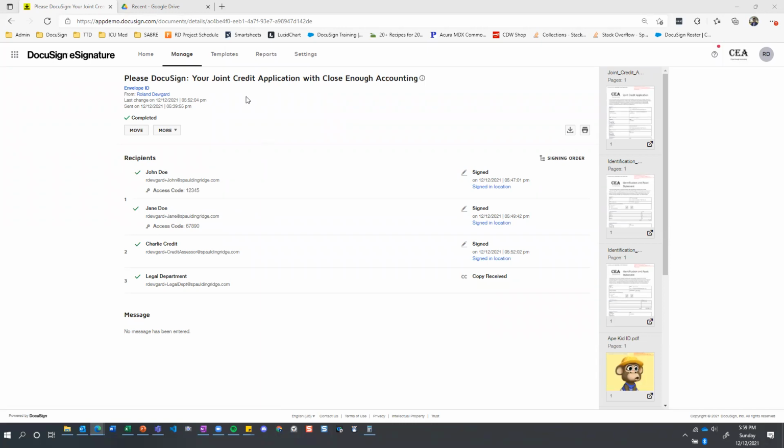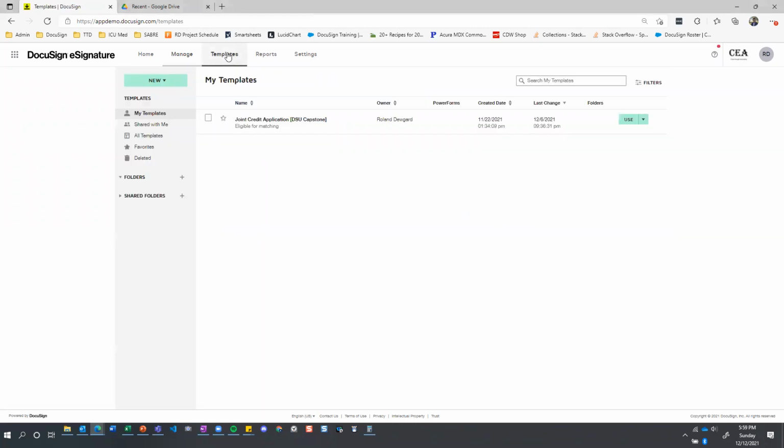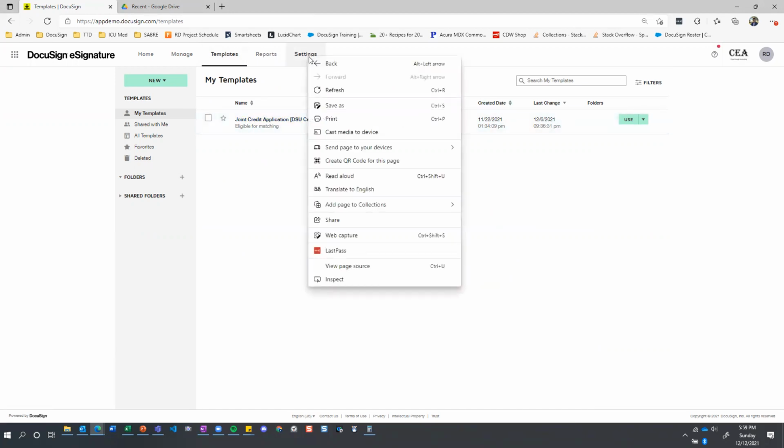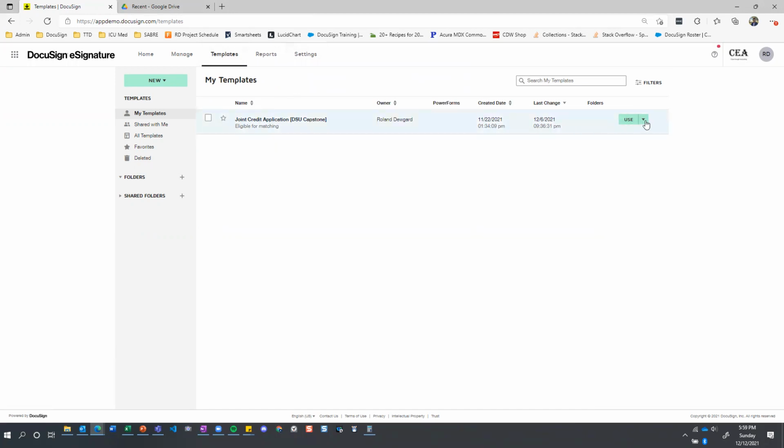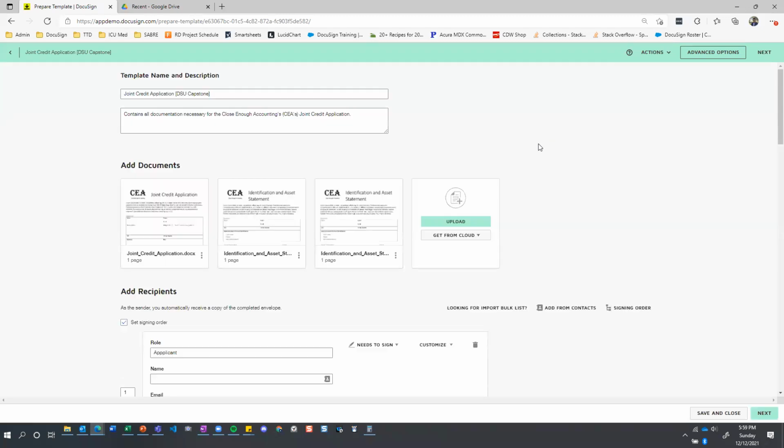Okay, from here, let's take a look at the back end, and as an admin, how is this actually built out? So first, I want to go into the template that we built, and then I'll also talk about a few settings that are important for getting this set up as well. So from my templates, I can find the template that I want and then go to edit. This is as an administrator again. The call center representative would not be able to do this. So I'm able to do this because I am an admin in the system.